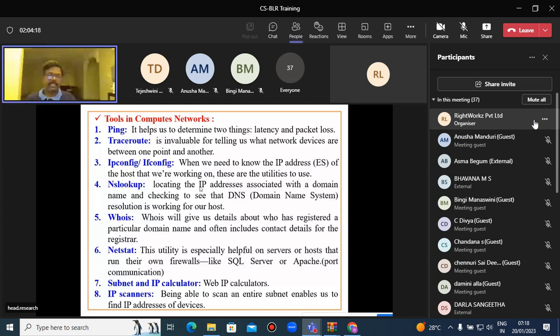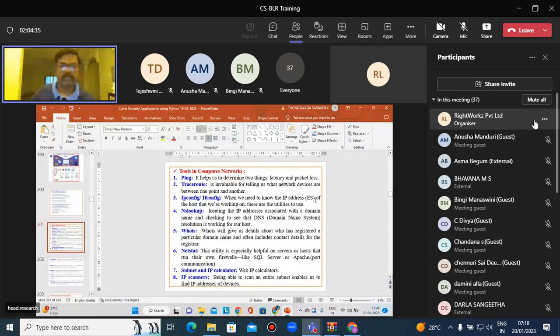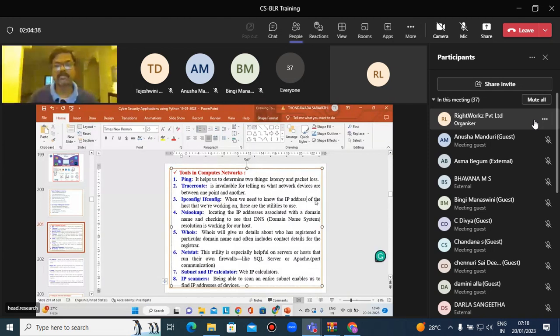Then subnet and IP calculator, used for web Internet Protocol calculators. IP scanners: being able to scan an entire subnet enables us to find the IP addresses of devices. So that is about the Internet Protocol scanners. Having an IP scanner available in a network environment is useful, especially when we don't have login credentials to the router.